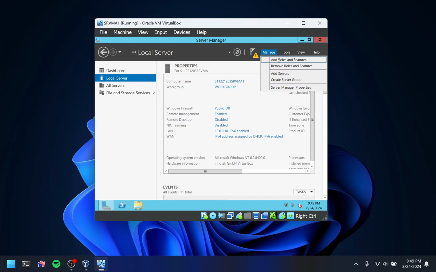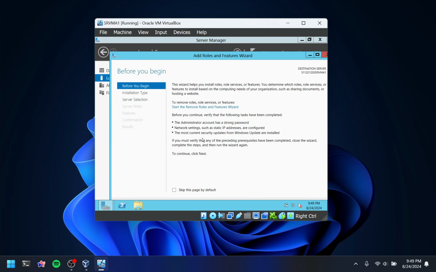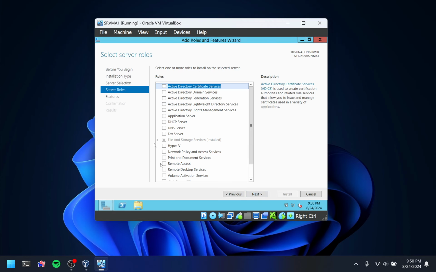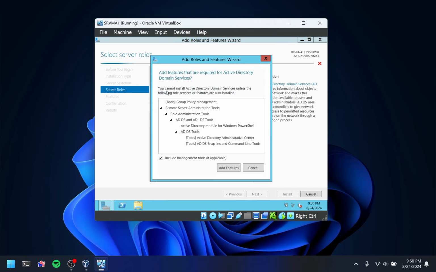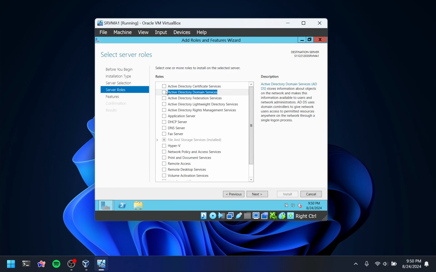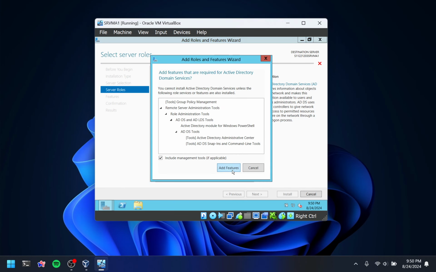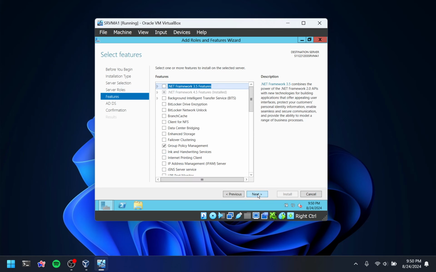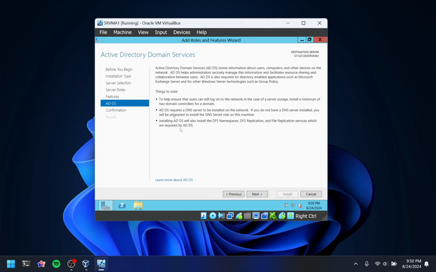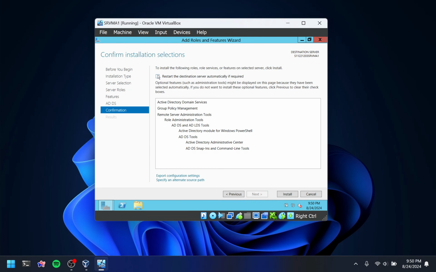After the restart has been done, you can manage and add features. Over here, just go through everything by clicking next until the options are given to add features. Over here we will look for Active Directory domain services. Click on it and then click on add feature. This will install the ADDS. Now click on next. Just go through the wizard, enable restart, and then finally install.